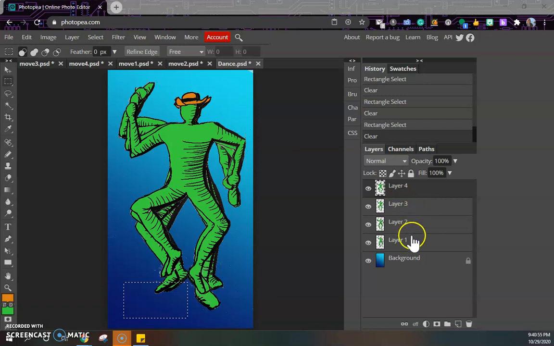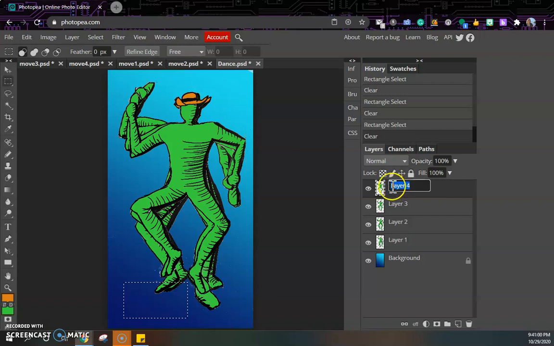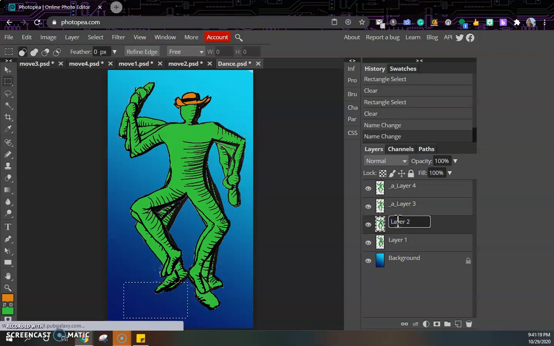All right, so your last step is to go into each layer, and into the layer name, you're going to turn it into underscore A underscore. So you're going to go into each layer, go right at the beginning, underscore A underscore, and change all of the names. What this is going to do is tell the computer which layers you want to animate.